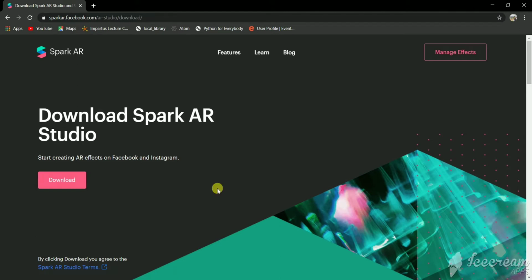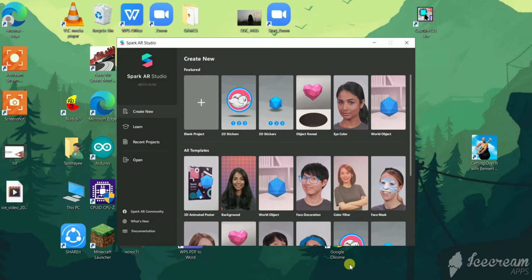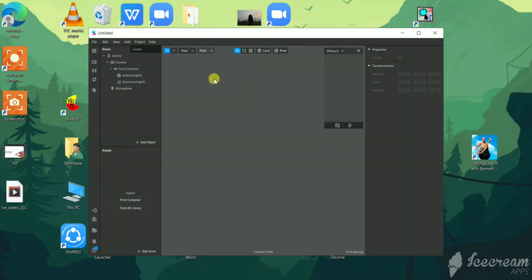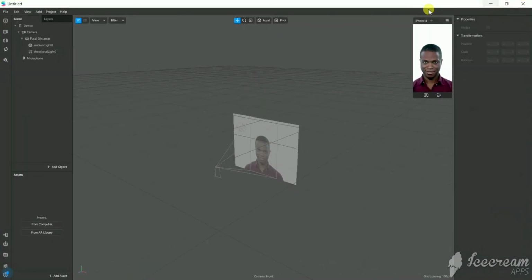I have already downloaded this, so let's get started. Open Spark AR and click on blank project. Now you can see a preview window over here. This is to test your filter while designing it.